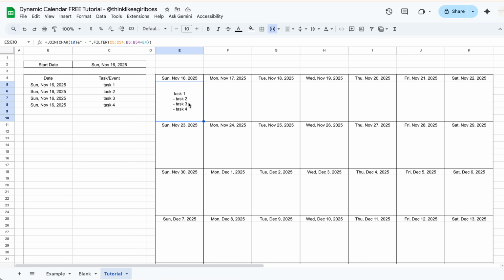Now, since our formula is only adding our delimiter in between tasks, we need to manually add a dash to the first task. So again, we're going to select cell E5. We're going to press enter so we can edit our formula. And right after the equal sign, we're going to open quotations. We're going to do a space, a dash, a space, close quotations, and then we're going to do an ampersand. So this ampersand is going to allow us to join together this dash with whatever text results from this formula, and then that whole thing becomes a single text.